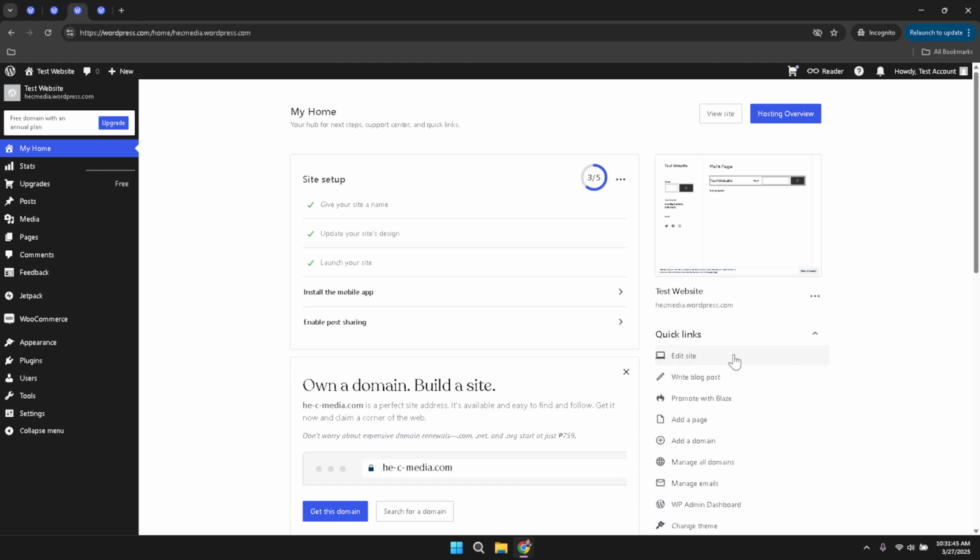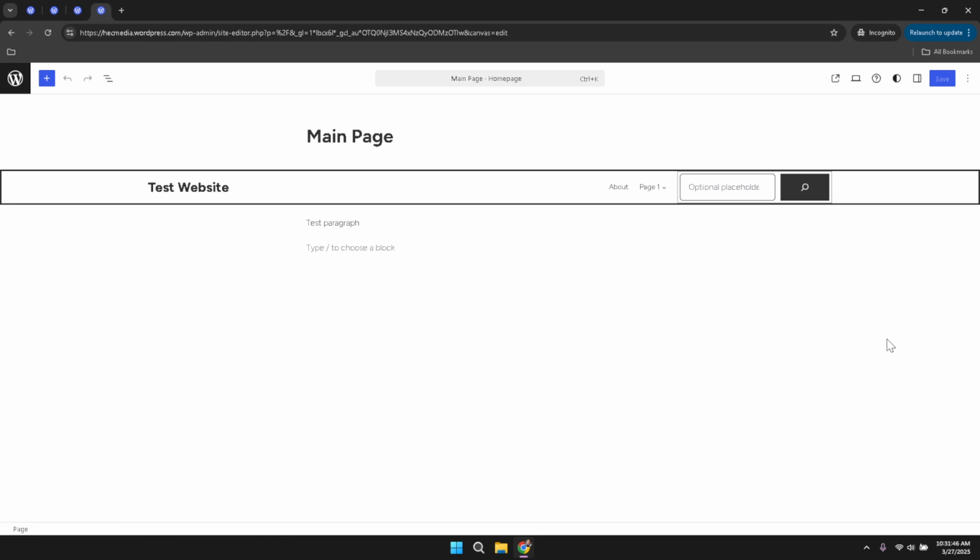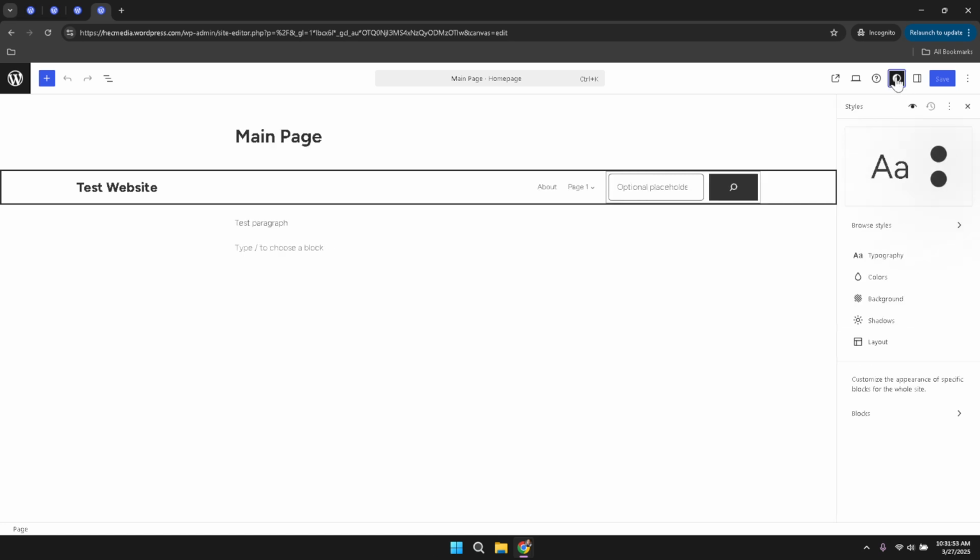Once your website is open in the editor, focus your attention on the top right corner of the interface. Here you will find an option simply called Styles. This area houses all the visual customization settings that allow you to modify colors, fonts, and backgrounds among other elements. Click on Styles to access these design options.